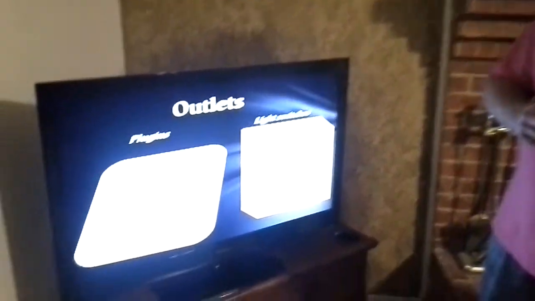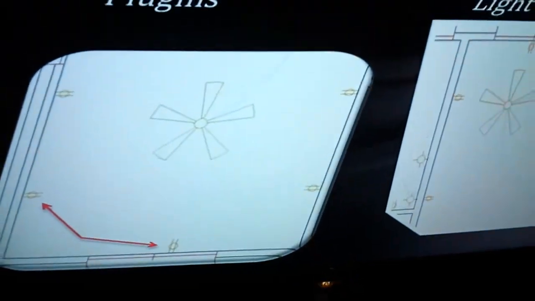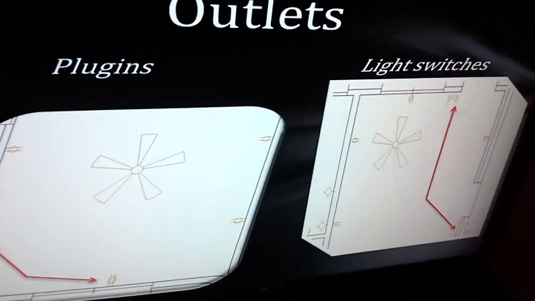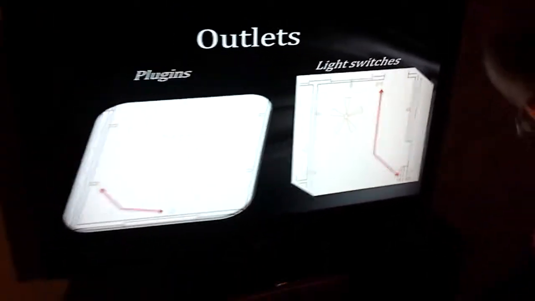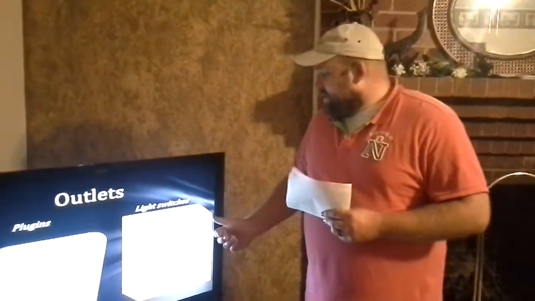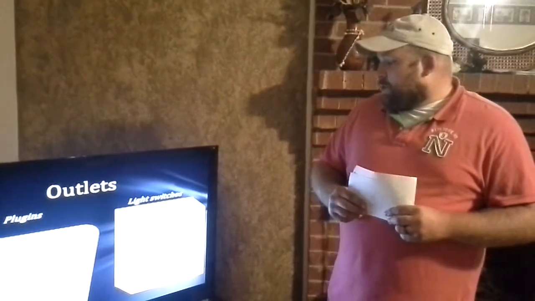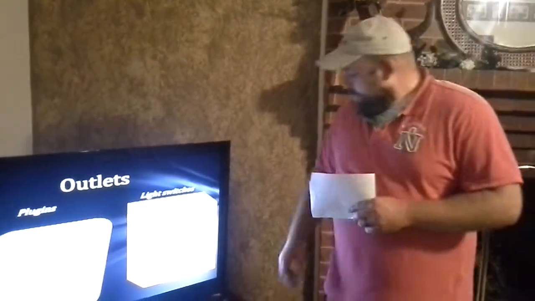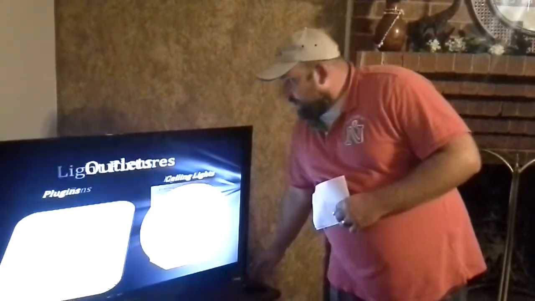In your electrical plan, you have your outlets. Outlets supply your power to your plug-ins and light switches. Plug-ins are best put by windows, or you can position them to where you're going to stage your furniture. Then you have light switches, best placed by exterior doors or interior doors, for easy access to them as you walk into the room.